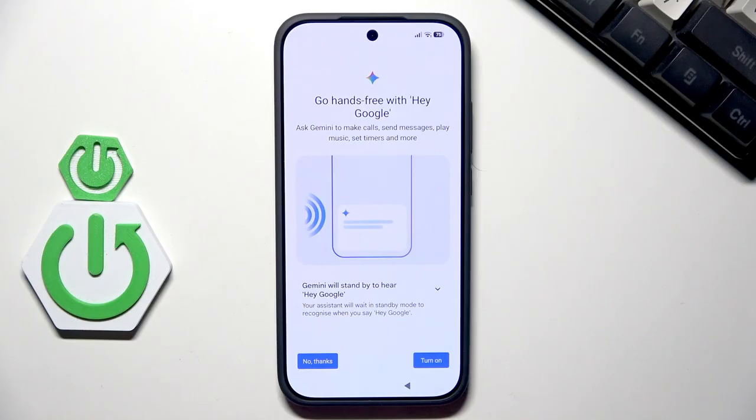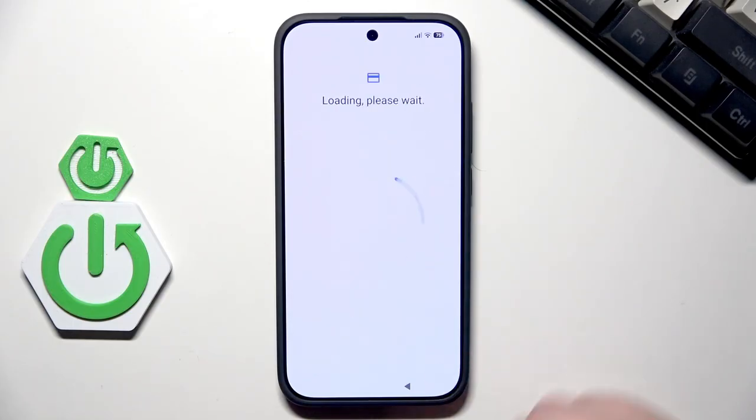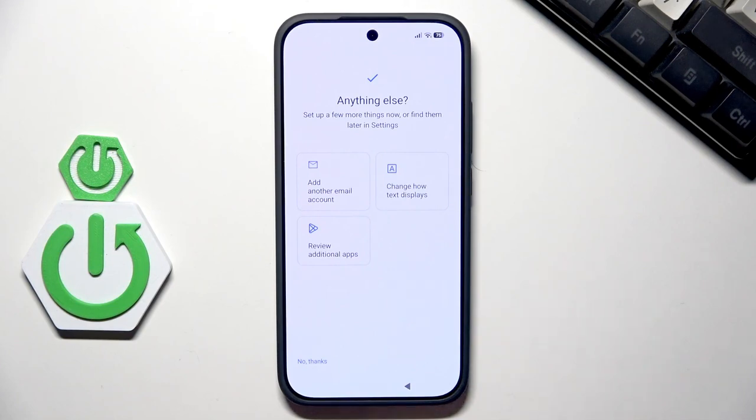And we have another thing. That's the Gemini. And we can launch the alternate way of turning on that Gemini by simply saying, hey Google. I'll turn it on. In here we can add another email account, change how the text displays, and review additional apps. I don't want any of it, so I'll click on no thanks.